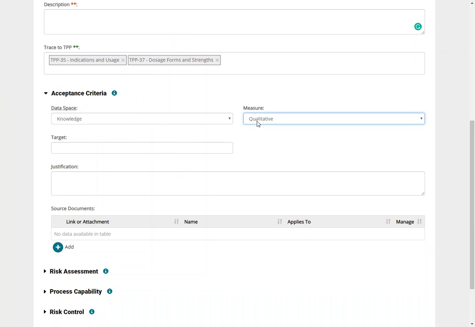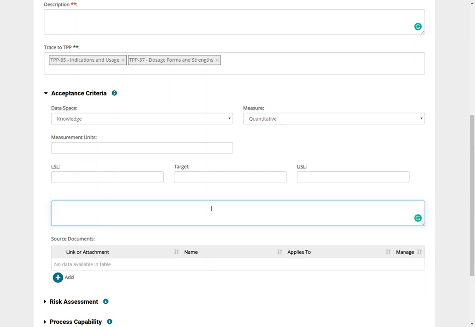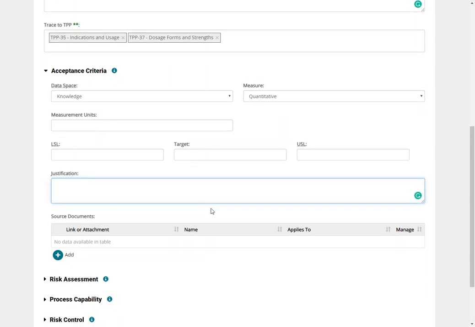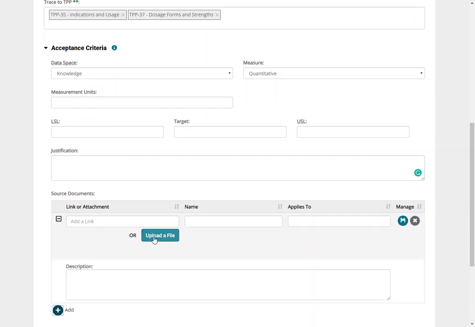For quantitative measurements, you will be able to specify a unit of measure, say liters or percent, along with numerical values for lower, target, and upper specification limits. You can provide a written justification for the acceptance criteria, and you can link to external references or directly upload source documents in support of the information you have entered. For each attachment created, you can specify which field of the acceptance criteria section it applies to.